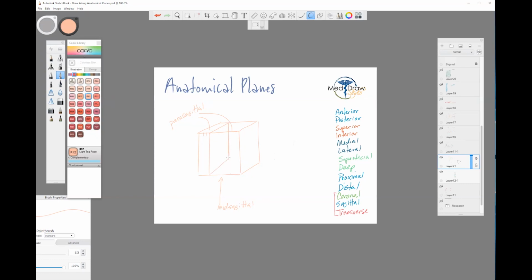Alright. So there's my parasagittal plane. And I'm going to throw another layer on here just because I like to get tricky. And pick another light color. I'm going to get a little bigger brush here for a second. Is that bigger? Not really. There we go.